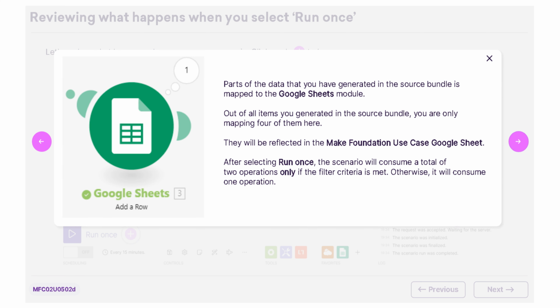When you choose Run Once, you're mapping specific data from the source bundle to a Google Sheets module. Though you might have numerous items available, we're focusing on just 4 for this instance. These selected data points will appear in the Make Foundation Use Case Google Sheet, allowing you to see the immediate impact of your mapping choices. Running this scenario will typically use 1 operation. However, if it meets the required filter criteria, it will use 2 operations instead. This efficient use of resources ensures that only relevant data is processed, keeping your operations streamlined and purposeful.